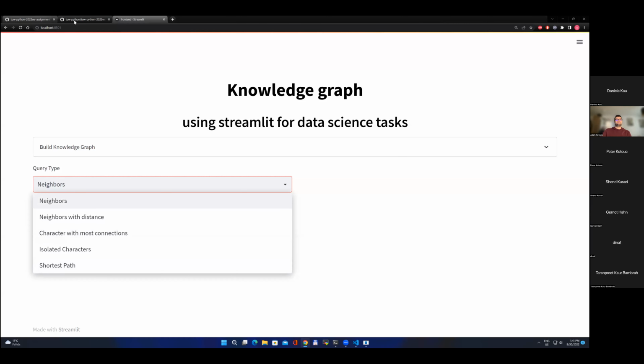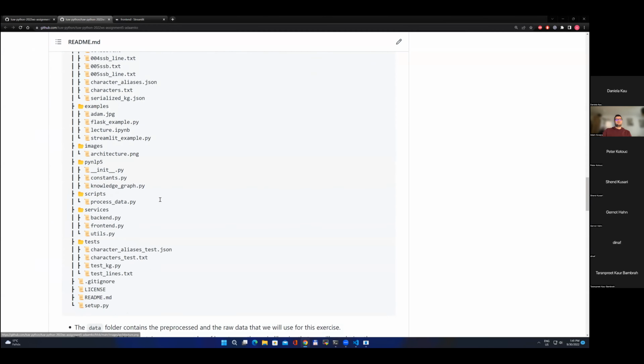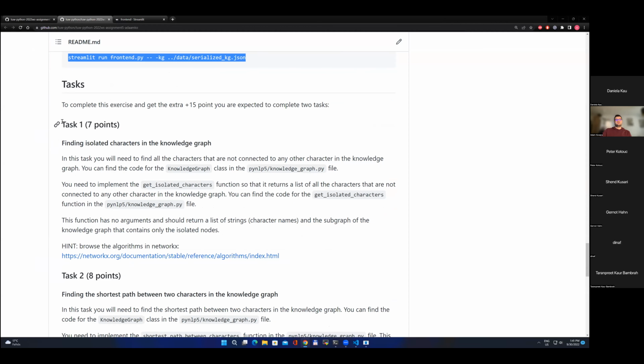I wrote the descriptions here. The first task will be worth 7 points. Your task will be to find isolated characters in the knowledge graph, which means nodes that don't have any neighbors. They don't have edges, outgoing or ingoing, so they are isolated in the graph. That is the first task that we need to complete.